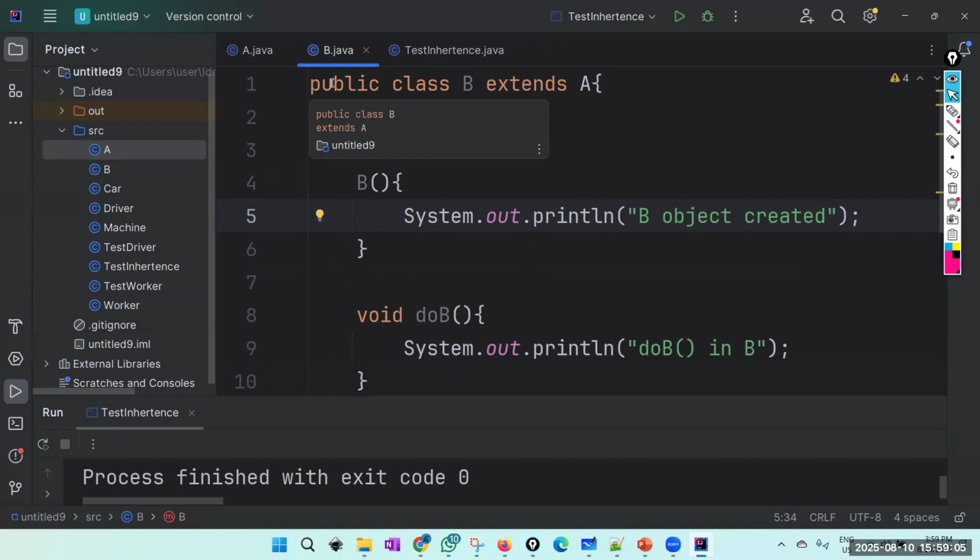Now, understanding this is super important to understand polymorphism.